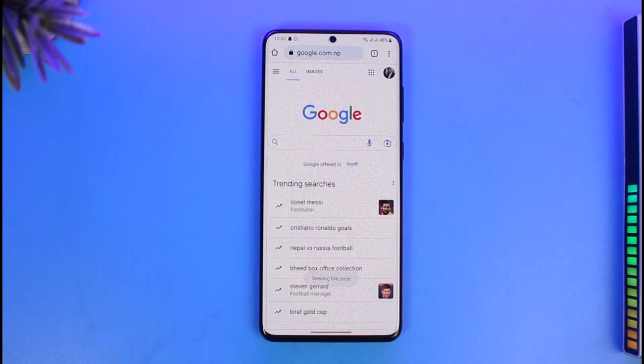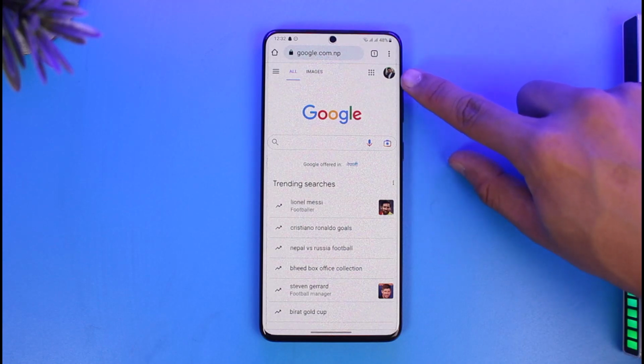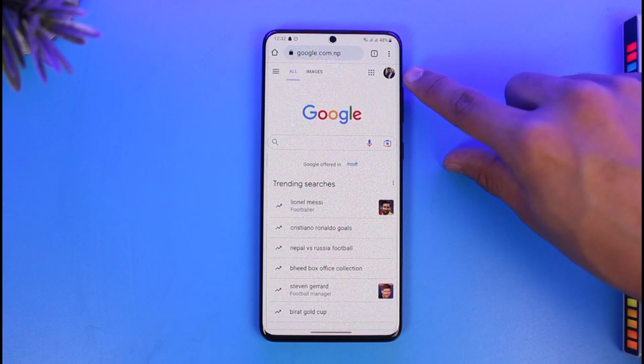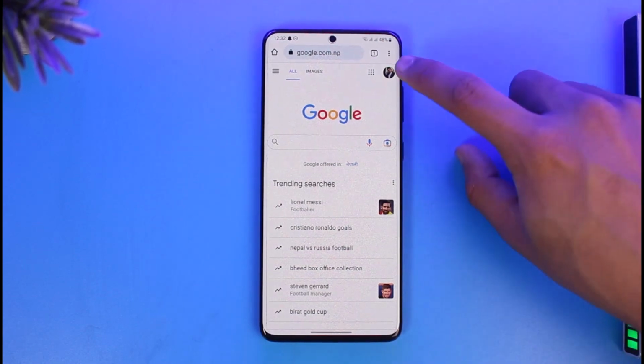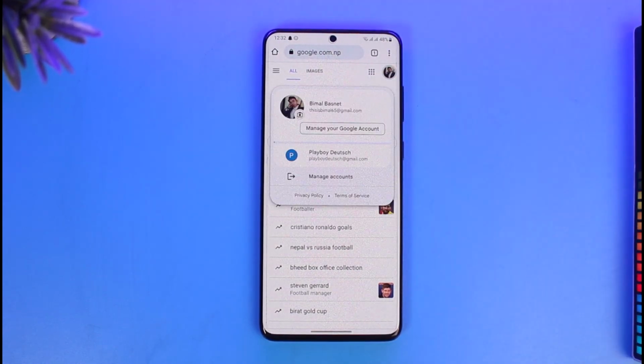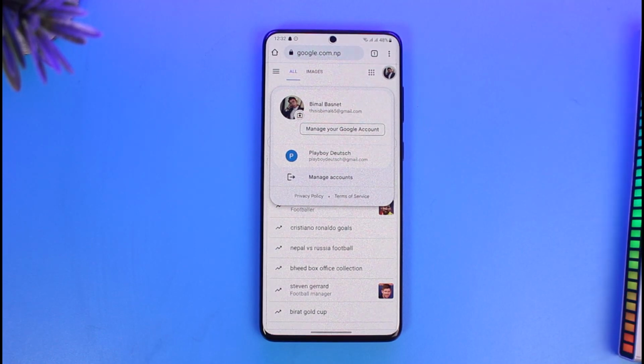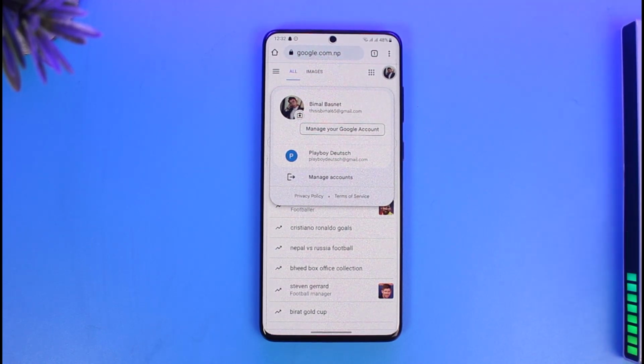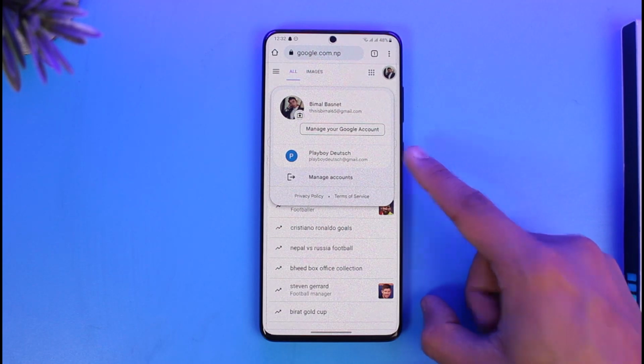Whenever you open your Chrome browser, you'll find your Chrome profile from the top right hand side. You can see this little circle icon here, which represents your Google profile picture. If you tap on it, you'll enable other options as well. So basically, whenever I tap on this current profile picture, it'll give me other options such as to manage my Google account, or I can switch to other account.